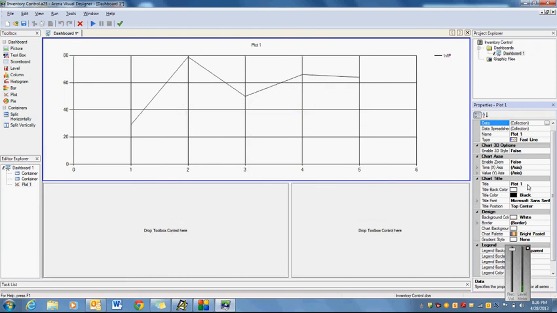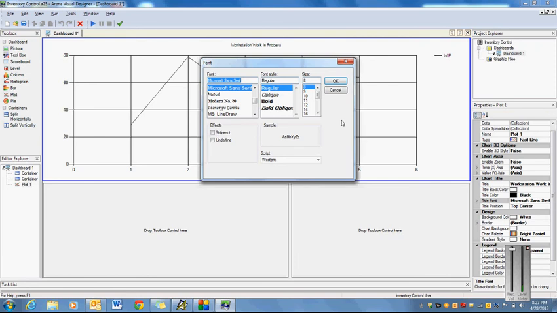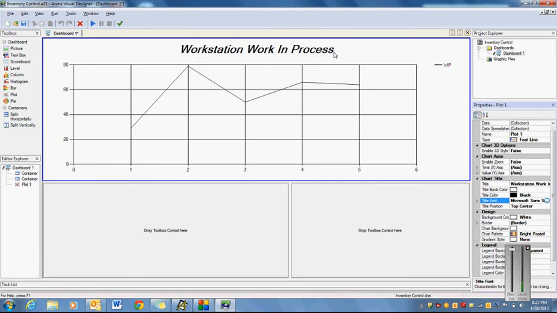You can also change the title of your plot. I could call this workstation work in process. All right, and I could go in and I could even change the font, make the font much bigger if I wanted to. And now what you'll see up on top is I've changed the title of the plot also. So kind of nice.